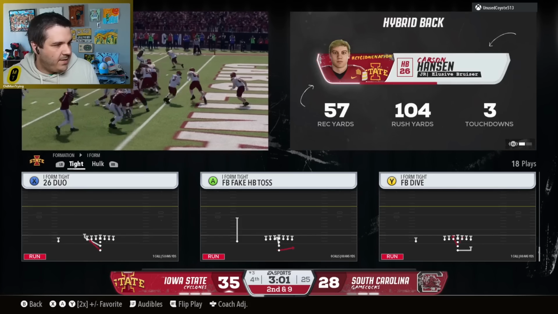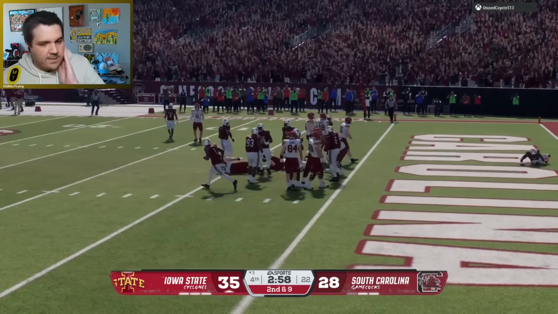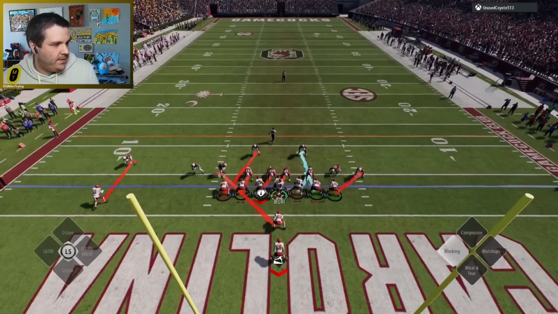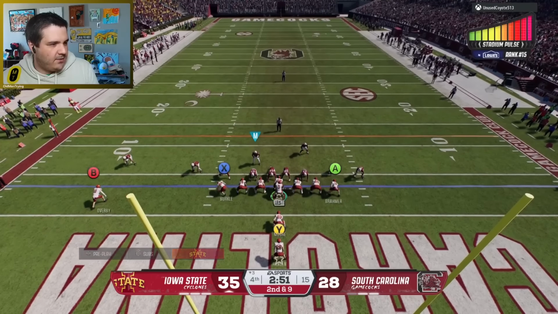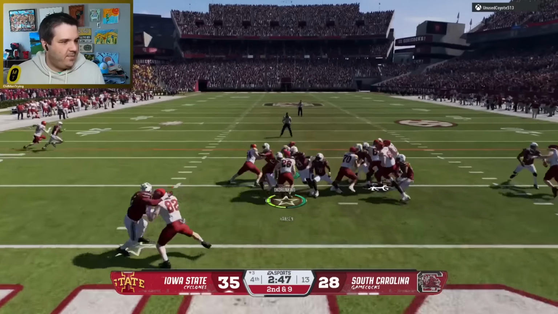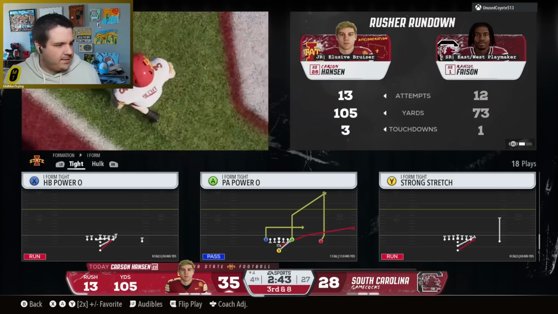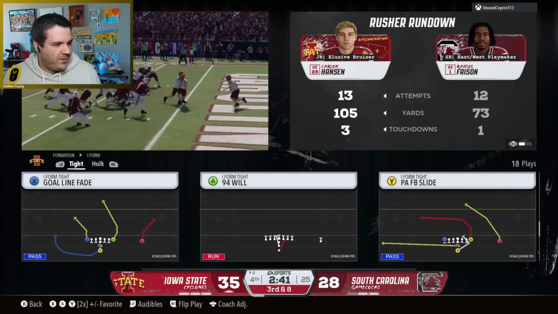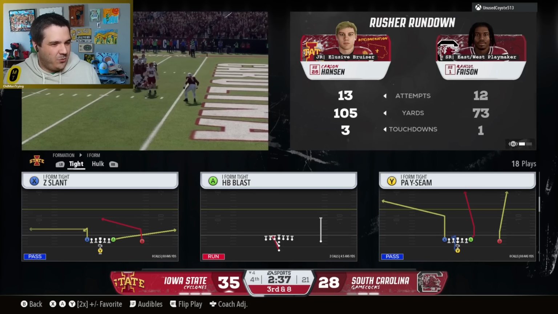Staying in 60 base. Let's do a duo run over to the left here. See, I don't like this. If we flip it to the right, how does that look? No, I don't like that either. Nobody's getting that edge on the left, but we're just going to take it up the middle and at least get something. Do I just run it again? Goal line fade. Play action Y seam.